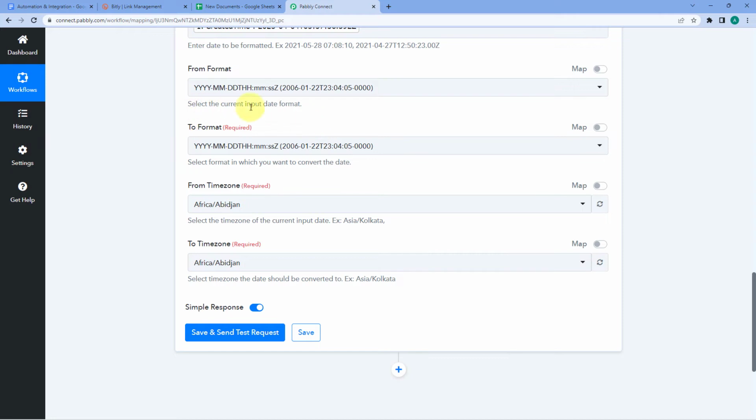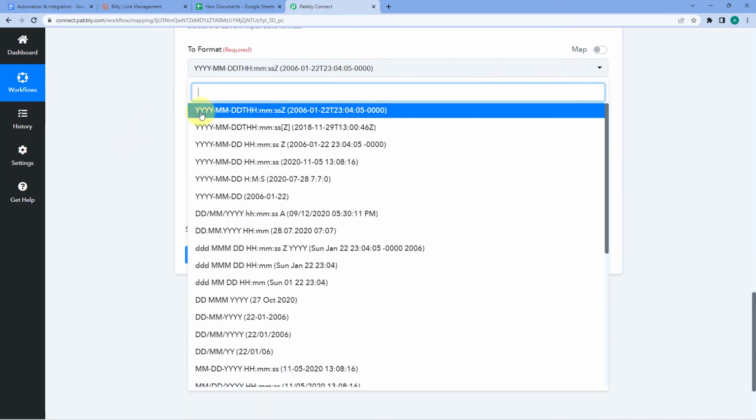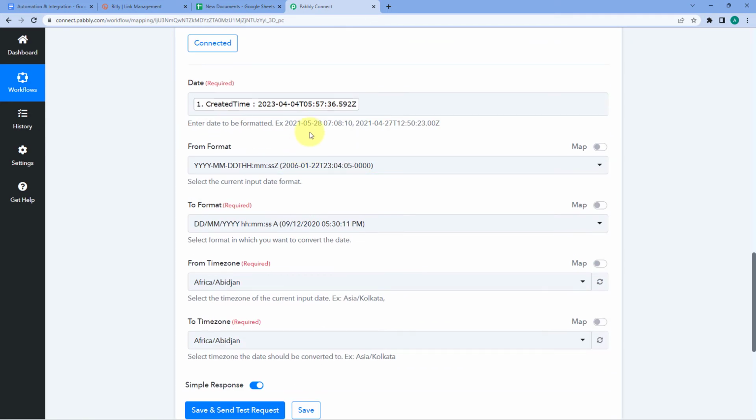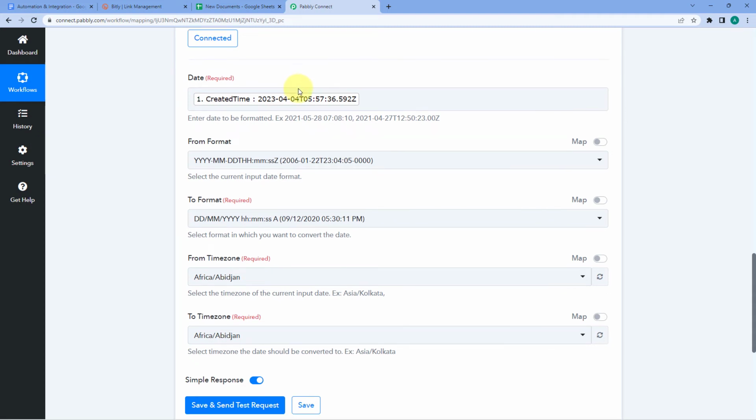Then it is asking us for the to format, that in which format we want to convert the date and time. So from the drop down, we can select any desired format of our choice. Like for example, this is the format of day, month, year, hours, minutes and seconds. This is a pretty simple format. So let's select this format over here. Then it is asking us from time zone, that in which time zone this date and time is present right now.